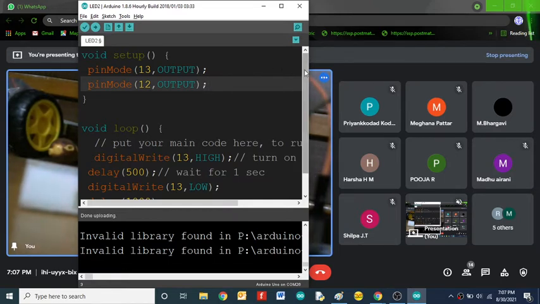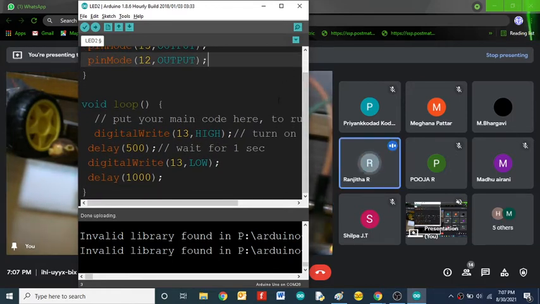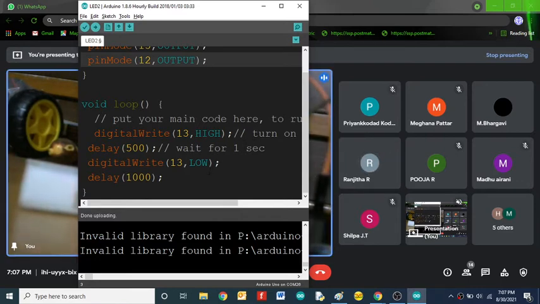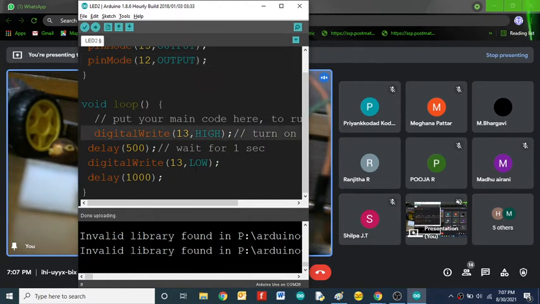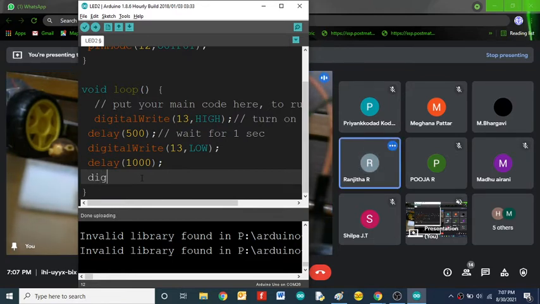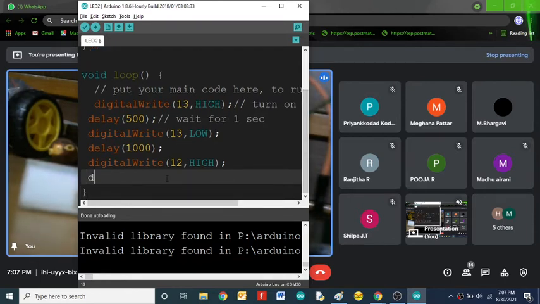Then in void loop, digital write 12 high. Where do I need to write that digital write? In the void loop. Before, or I will start with the starting line or end line, here, end line. I will use digital write 12 comma high. Then we have to use the delay again. So I will use here 200.